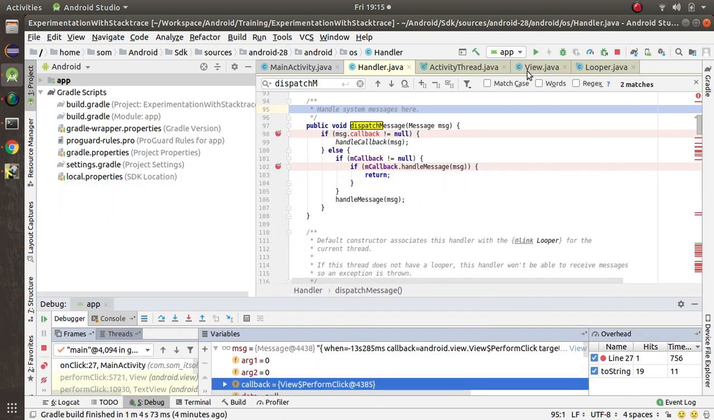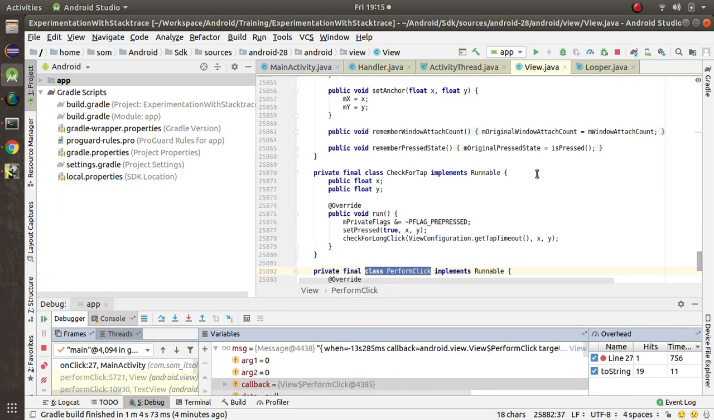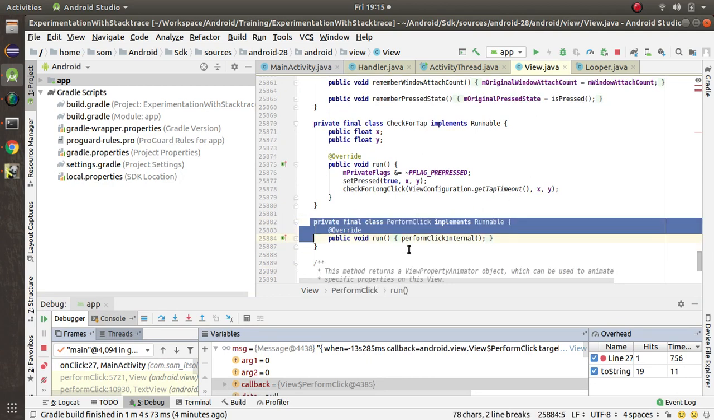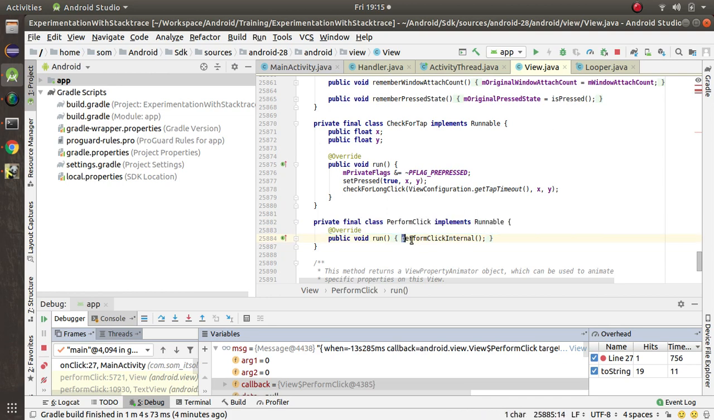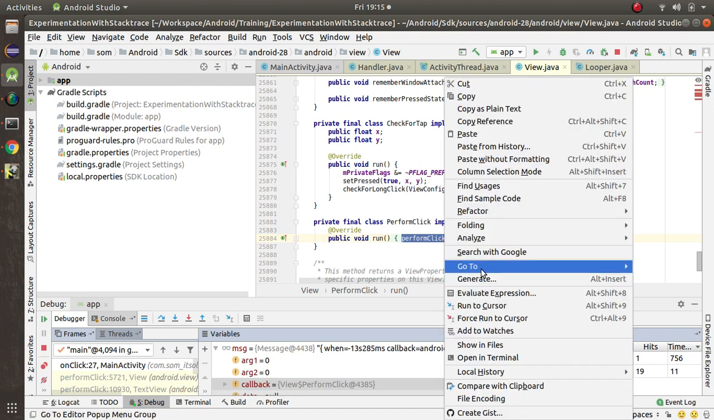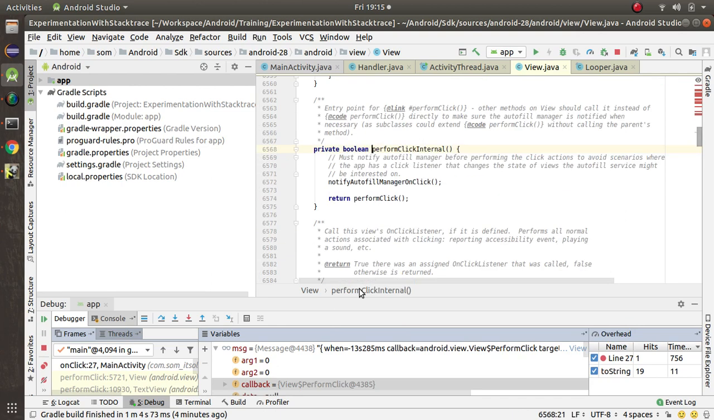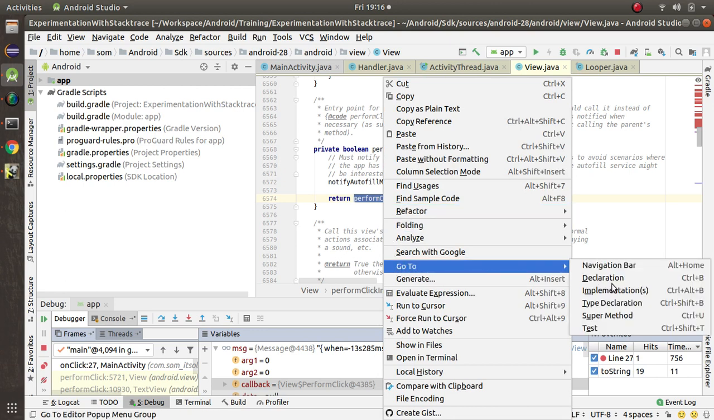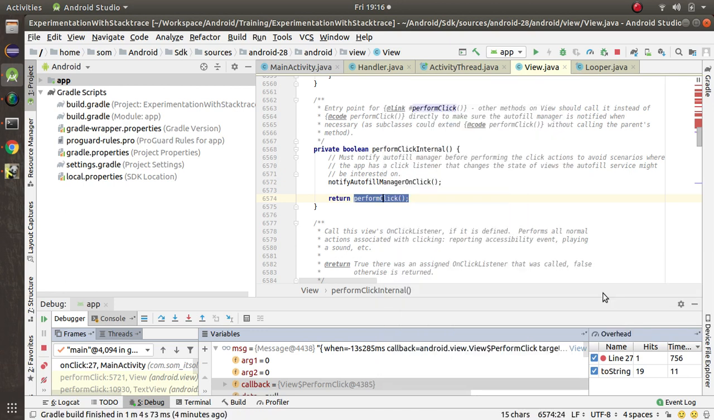Now let's go to the View class and see. This is the PerformClick class that will be called ultimately. This run function will be called, right? Internally it will ultimately call performClick. Let's go to this function. Go to implementation. It ultimately calls performClick, right? So let's go to this performClick function and see what happens. Then simply go to declaration, implementation, performClick.